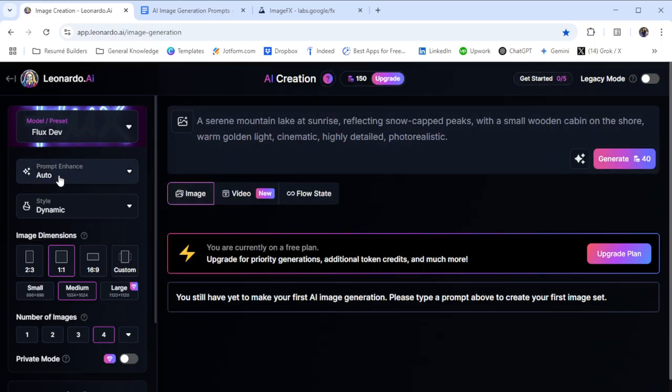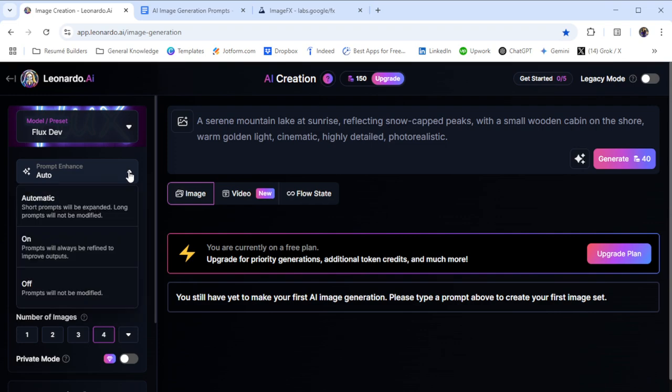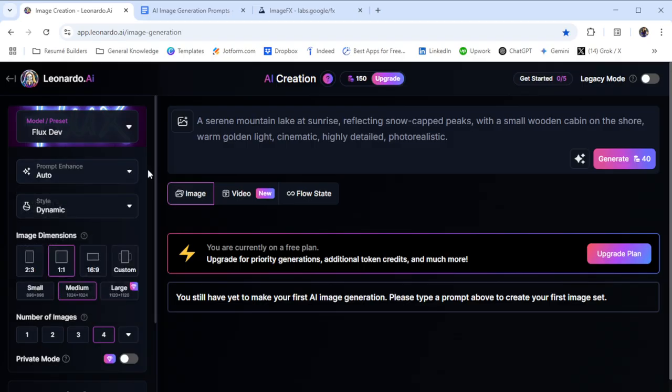So the next tab, prompt enhance. Do you want to enhance your prompt automatically? You leave it at auto, on or off. Auto: a short prompt will be expanded, a long prompt will not be modified. If you leave it on, the prompt will always be refined to improve outputs. Off, the prompt will not be modified. So I leave it at auto. You can put it to whichever one you want.